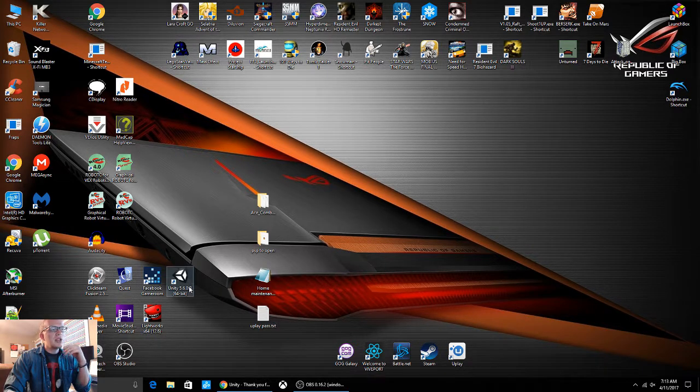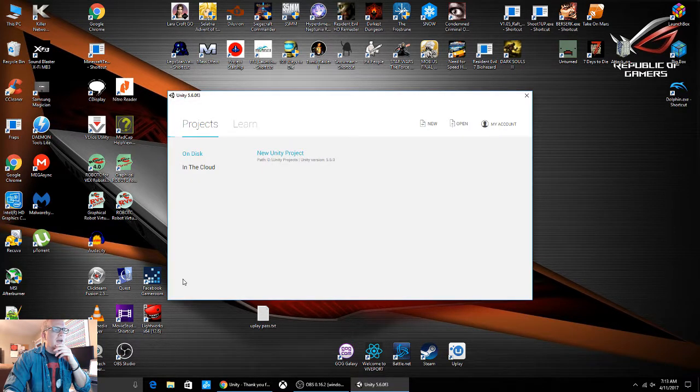I am using Unity 5 on this computer. You may have Unity 4 downloaded. That's totally fine. Either one will work. Some of the menu items are going to look a little bit different, but remember, it's the same concept. If you see me going to new project, yours just may be in a different area, but it's 100% the same steps. So let's just launch Unity right now.